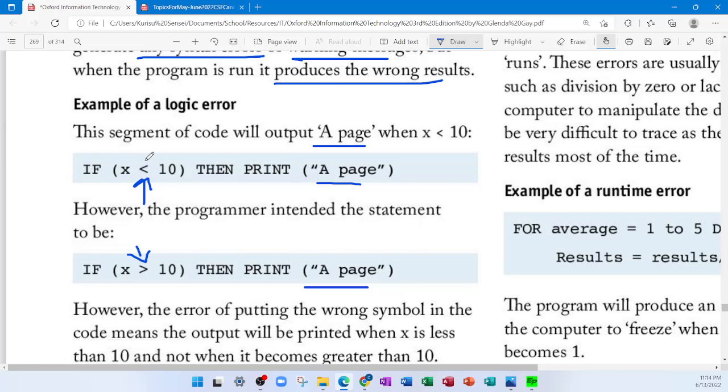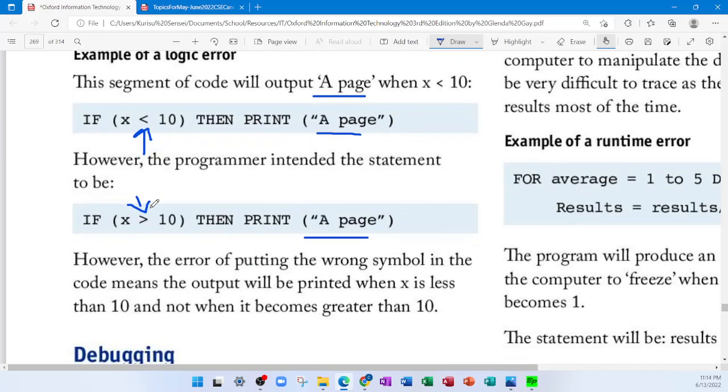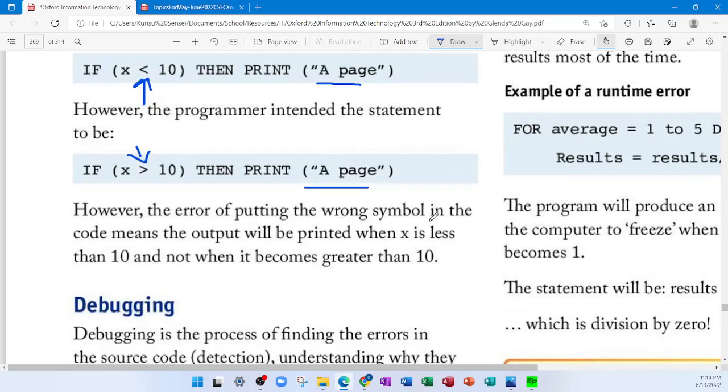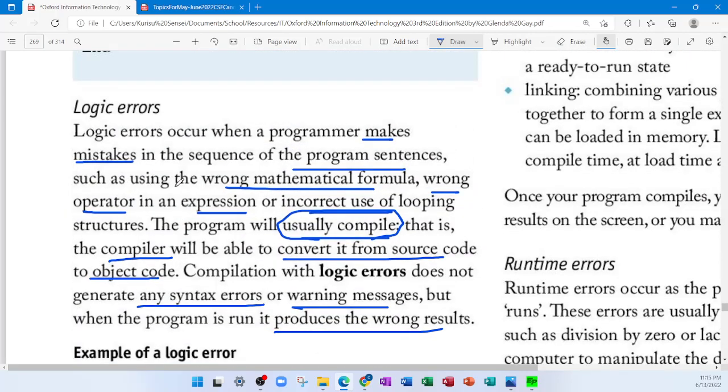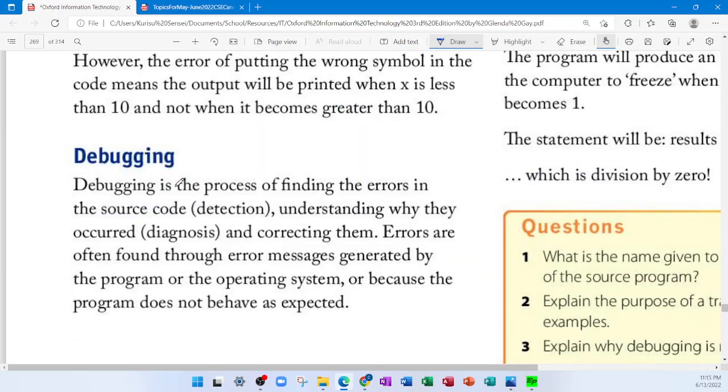So it is correct. It did follow the syntax. It used an operator, but they used the wrong type of operator. However, the error of putting the wrong symbol in the code means the output will be printed as x is less than 10, when it begins with greater than 10. Good. So that is the difference between logic and syntax error there.